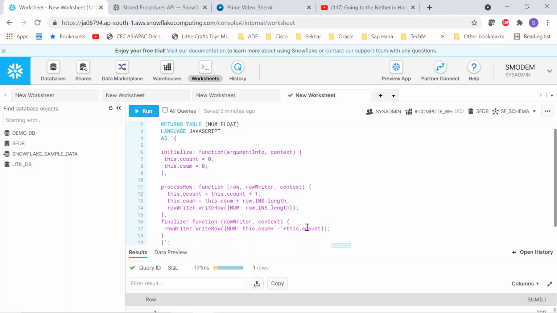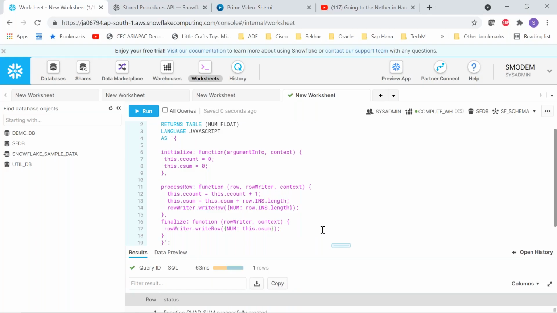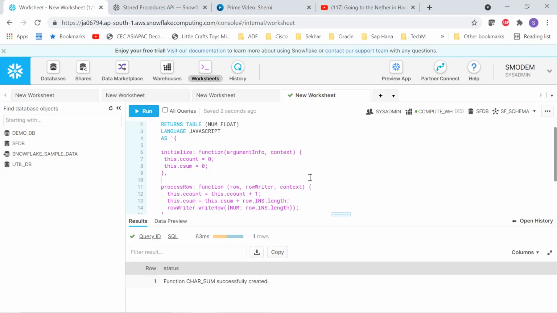Okay, so let me go ahead and run this. Expected. I was trying to do some experiments on it. I don't know what to do. The function got created. So now I'm trying to run this function.